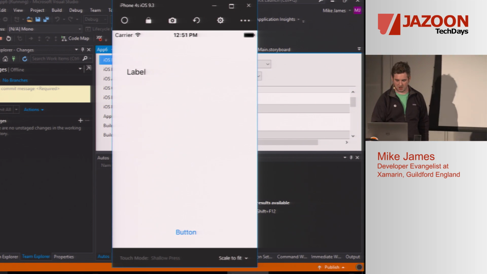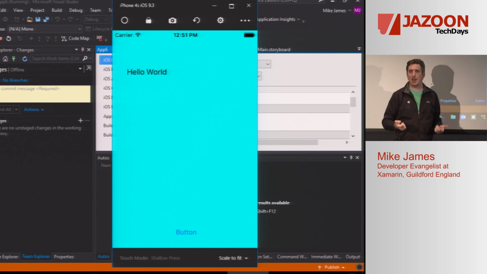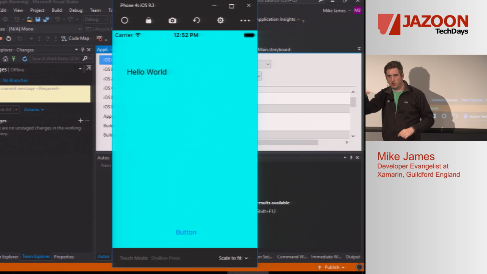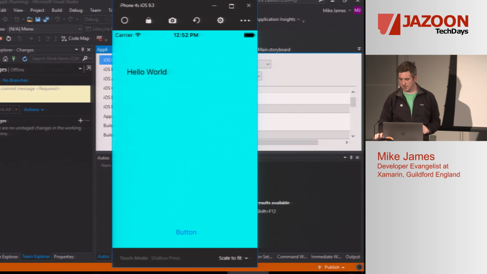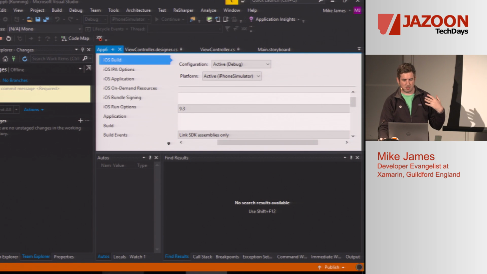So I'm just going to finger it, and I'm going to, boom, there we go. Hello world, and it's changed to cyan. And I can do multi-touch with this, and if I've got map views, I can pinch and pull, and it's just lovely. So that's our iOS simulator. That's traditional, the one-to-one mapping to every single API.